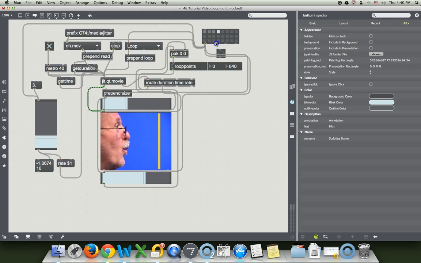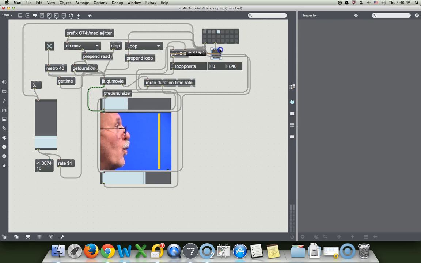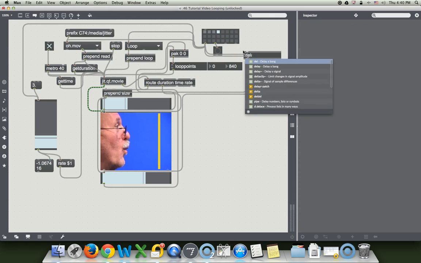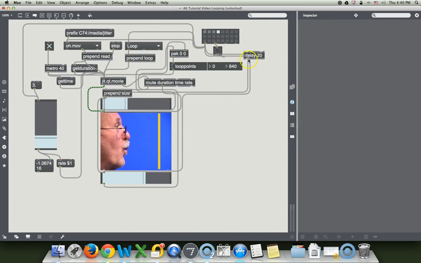Put a bang there. And I'm going to just put a very, very short delay on it. New delay, 20 milliseconds. That should do it. And then connect this to all the sliders. So that one, and this one. I know that's pretty messy stuff there, but, you know, sometimes you gotta live fast.